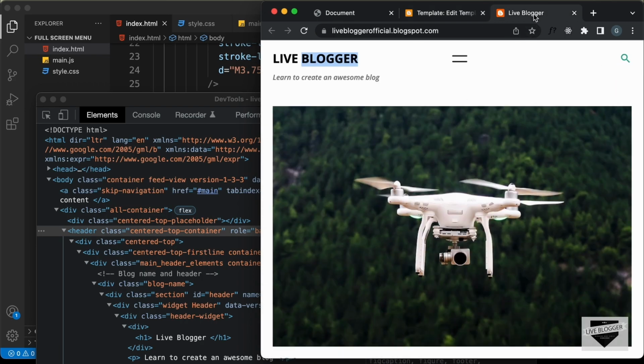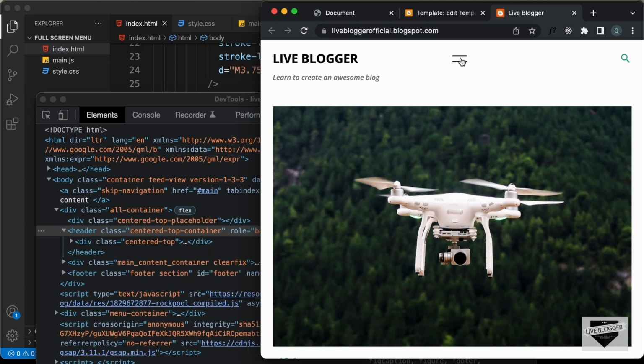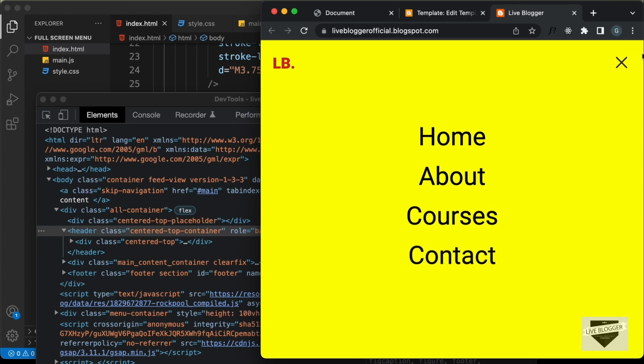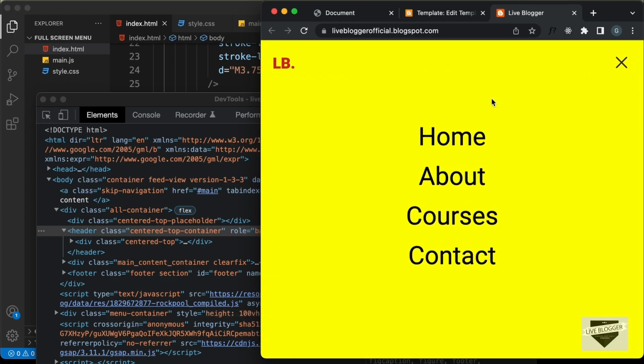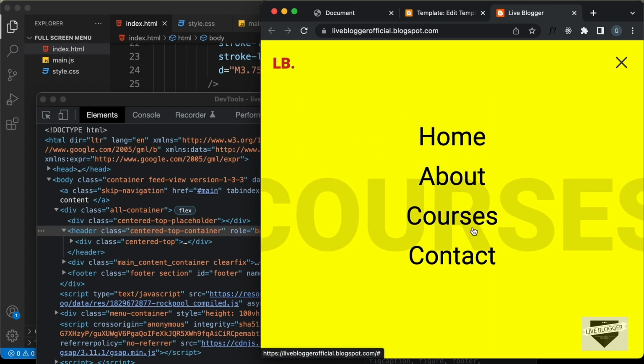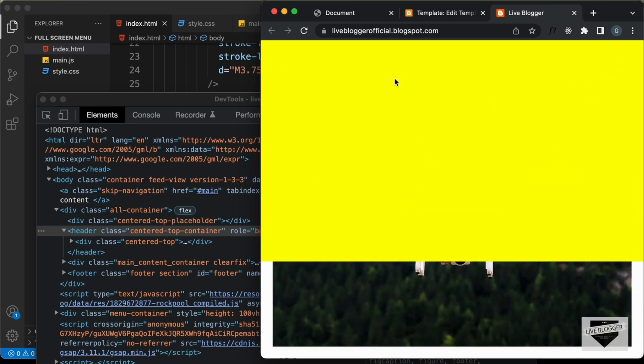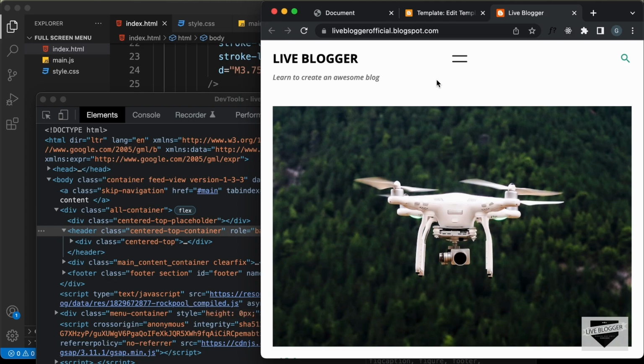And now let's go back to our website and refresh this page. Now let's click on this menu icon, and everything is working alright. We have the correct padding for these two elements. So that's basically how you can add a full screen nav menu to a Blogger website.